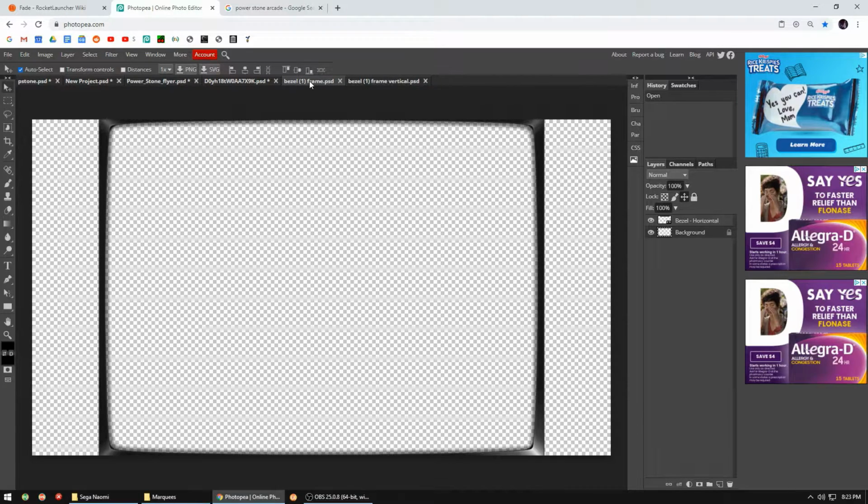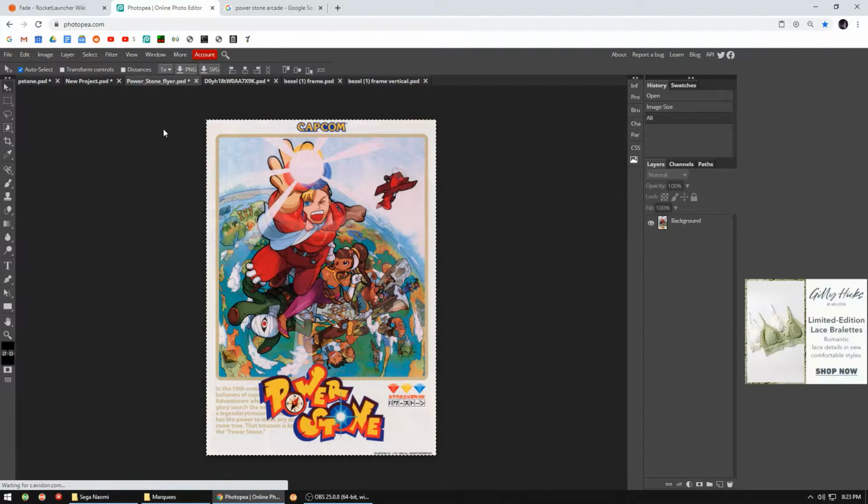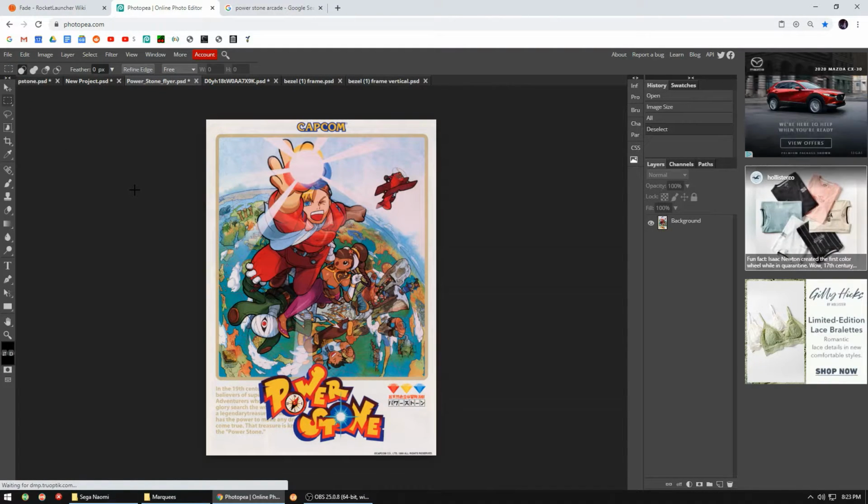But horizontal games almost always fit perfectly in this bezel. So let's see, Power Stone flyer. That's what I used to make the bezel. So what did I do? I kind of just grabbed in here, and I said, all right, that guy, I'll try to make that guy part of the bezel. So I would just highlight him like that, and then I'm doing Control C to copy.